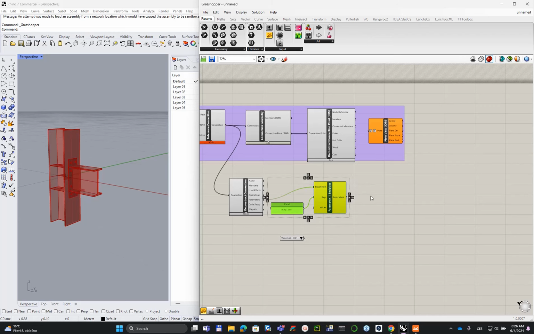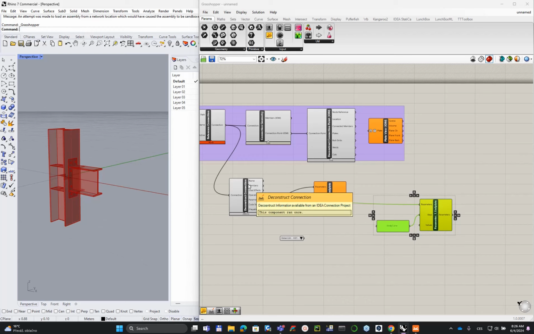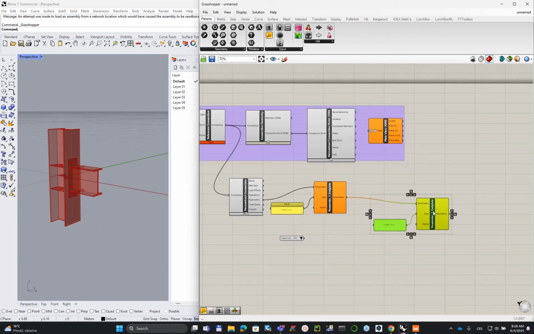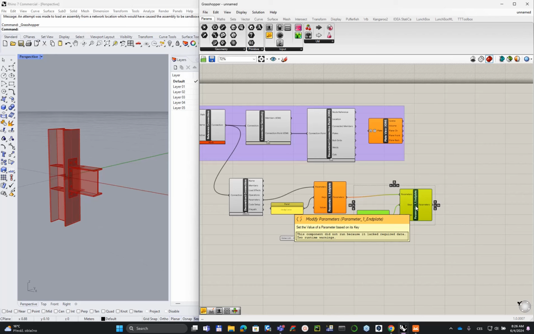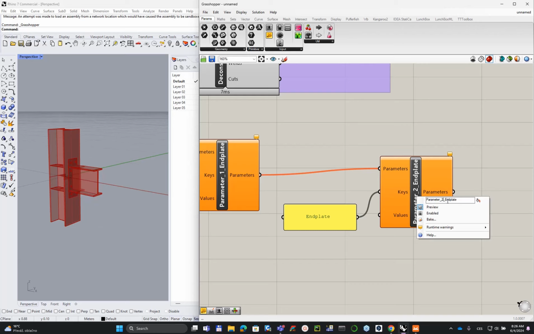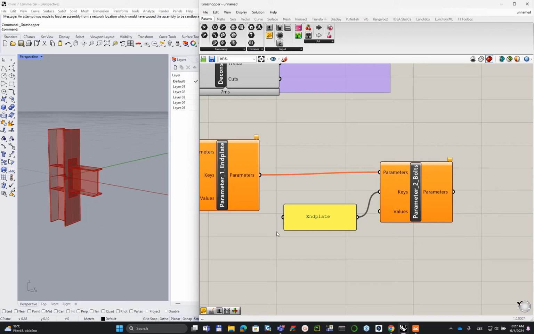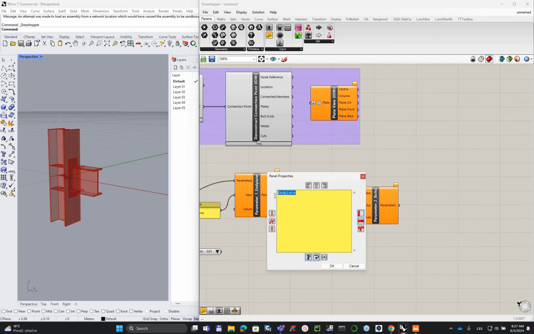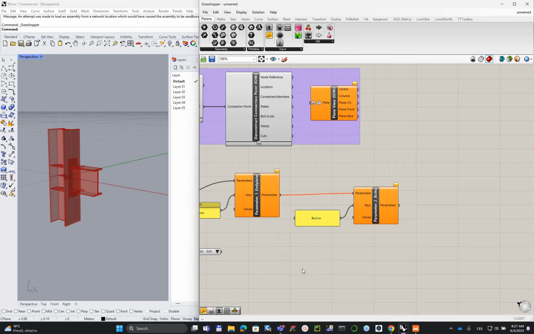So if you just copy paste this model, you can see it's linked to the default deconstruct connection. But basically I would like to link the first parameter with my second parameter, that is the bolt grade. So if you go closer, you can just rename it to parameter 2 and put there bolts. I need to rename the panel, so my parameter is called bolts. Perfect. So I have it.